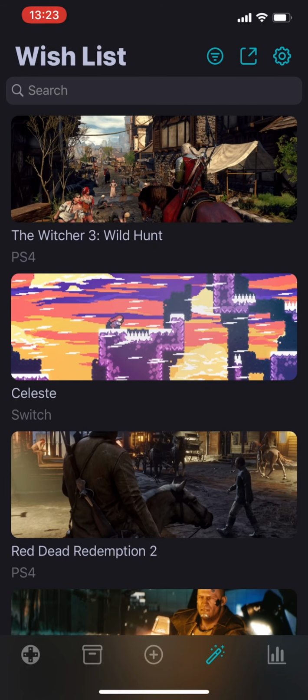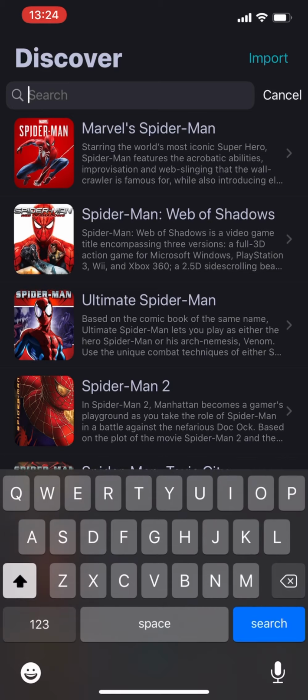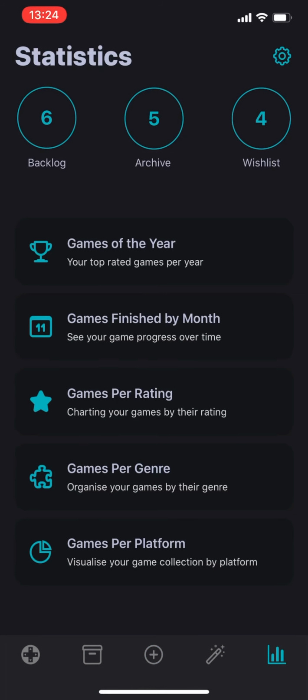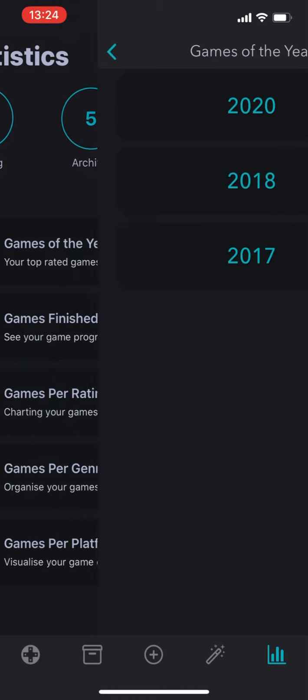Wishlist, these are games I would like to play in the future. And then you have a Discover tab where you can come here and also add games that you can search for games and find games to play. Finally, there is a Statistics tab, which adds up all the data from the games that you've selected. And then it basically rates the games for you.